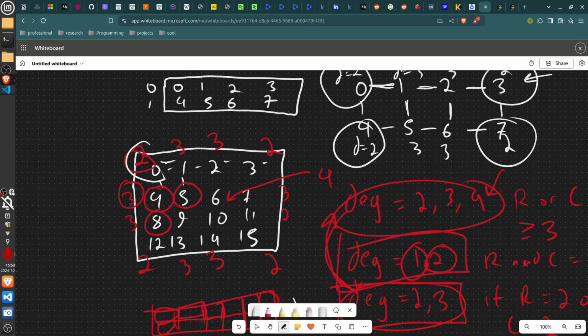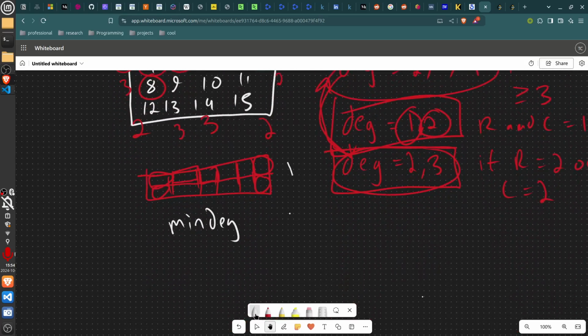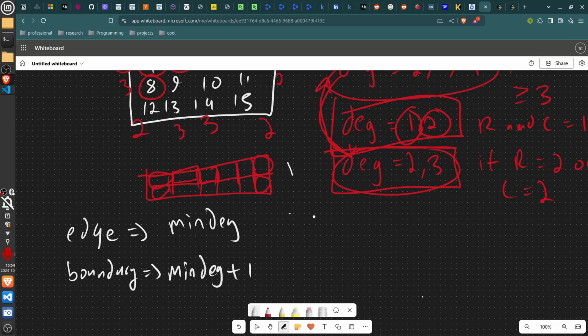Then I just need to pick what is adjacent to the 1. The only constraint here is you have to make sure that the degree represents a degree of a boundary, which means the degree of a boundary is 1 greater than min degree. So this represents an edge, not that kind of edge, but a corner of a grid maybe. Then boundary ones are going to be min degree plus 1, and then you have internal ones, which are going to be min degree plus 2.